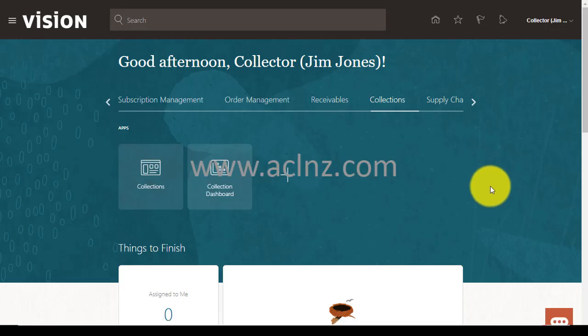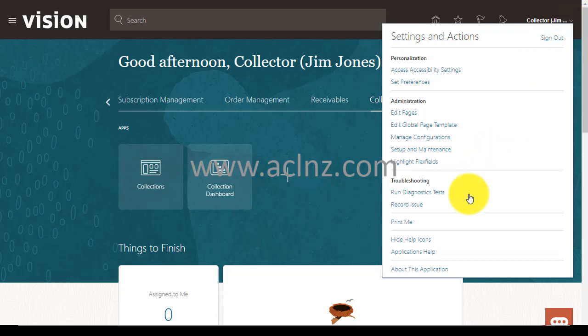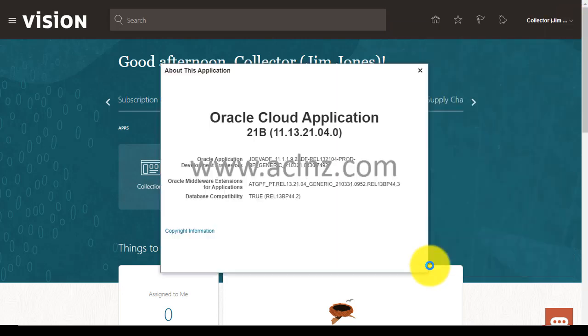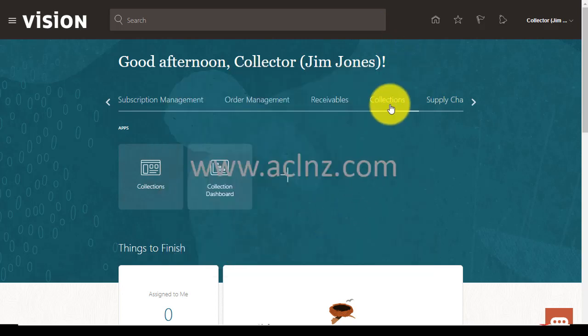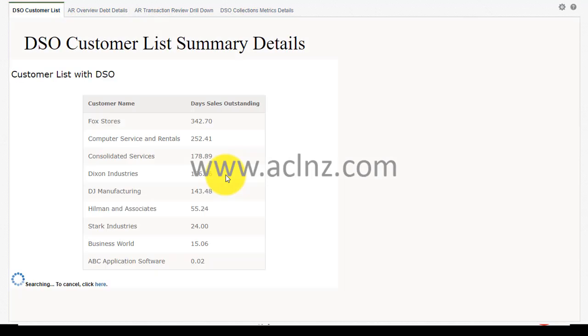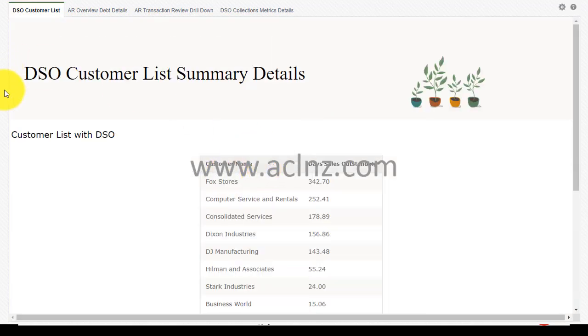Before we proceed further, I'm going to show you that we are on release 21B of the cloud application, which is presently the latest Oracle Fusion Cloud ERP applications for Collections Cloud. Alright, so there I am in collections, and in order to view the collections dashboard, simply click on this particular function. It will open a new instance of the browser.